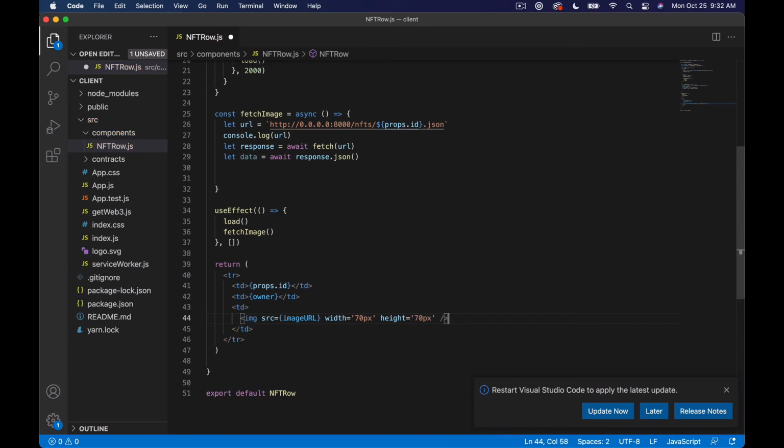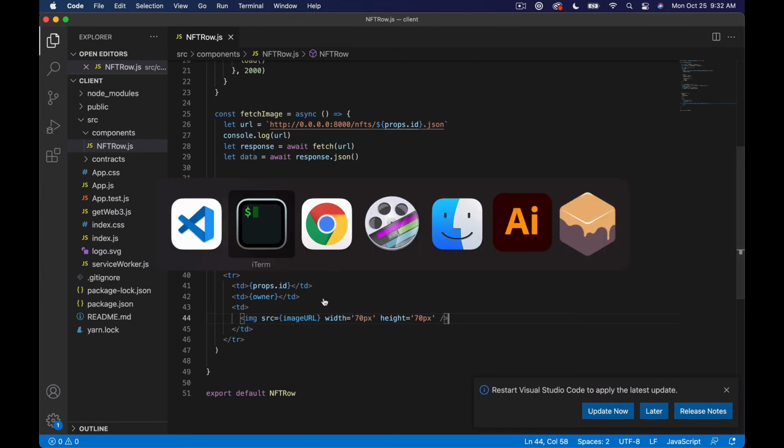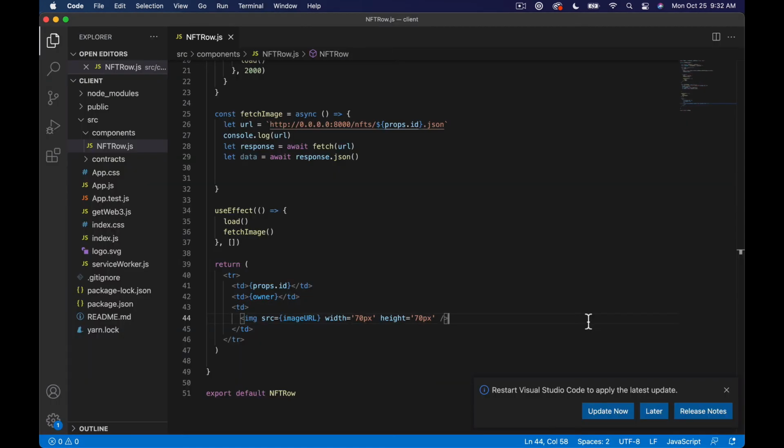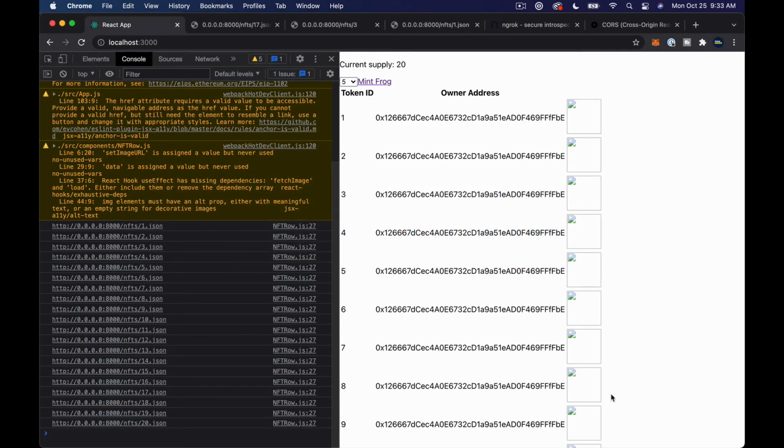Close that off and save, and let's see what this does. Okay, so now we have a bunch of broken images, which makes sense. And what's in our data? If we look at this, we'll see we just have this image here.